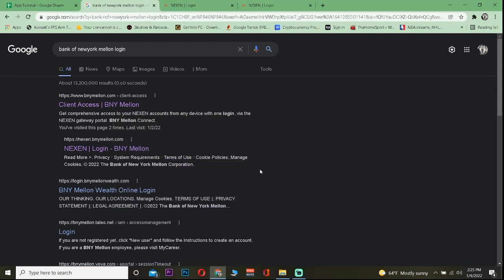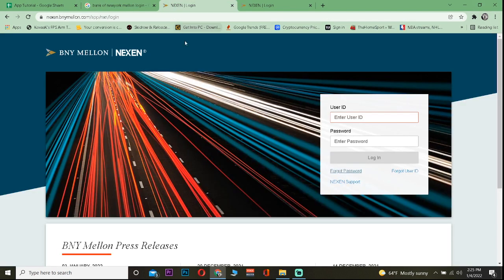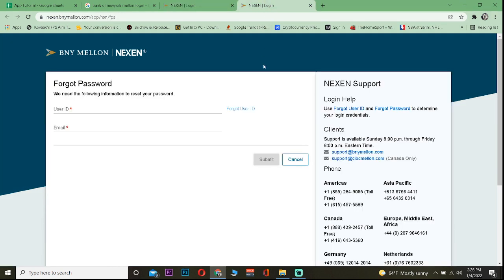So the first step is you want to search for Bank of New York Mellon login. Once you search for it, click on the next on login BNY Mellon. Once you do that, it's going to take you to this website. Over here, click on forgot password. Once you do that, it's going to take you to this page.